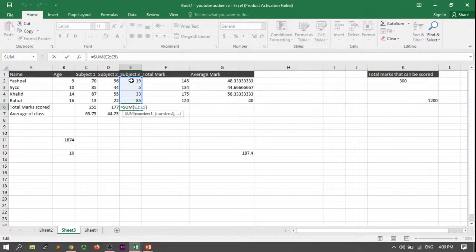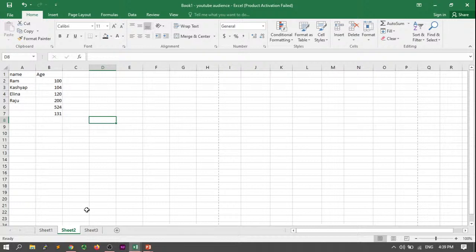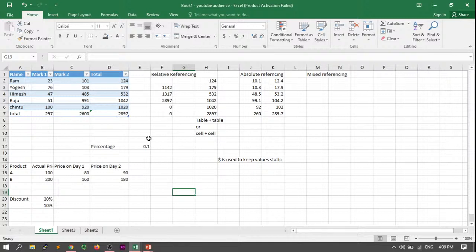So here I'm referencing E2 to E5, right? And you have different kinds of referencing. So let me open up one sheet. So you have sheet 1 over here. Let me just drag sheet 1 over here. So this was our sheet 2 and this was our sheet 3. So let me just drag sheet 3 over here. So you can drag any sheet you want. So we'll come back to sheet 1.